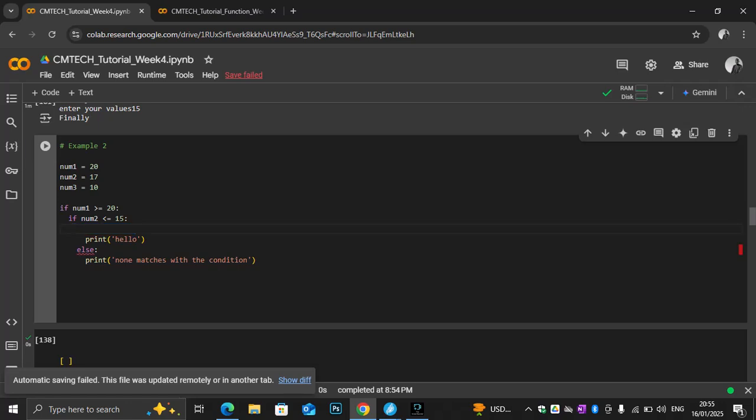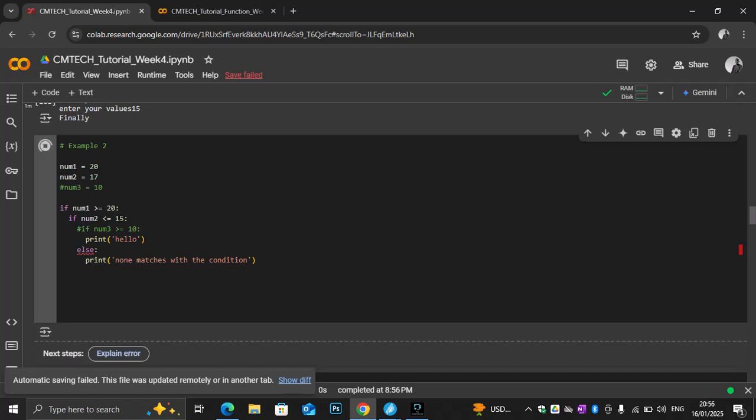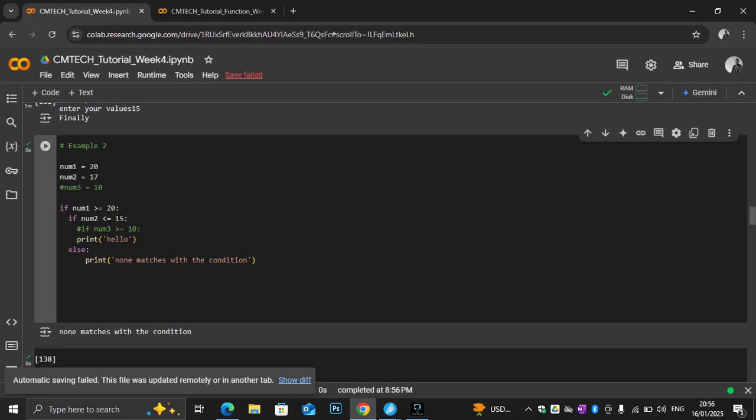Now when I remove it, it will print. For example, let me close here and close num 3. Then you see 15 is below 17. So when I run it, it will tell me my indentation is not correct. So let me correct my indentation. Now it will give you the right answer, that it does not match because it's above.